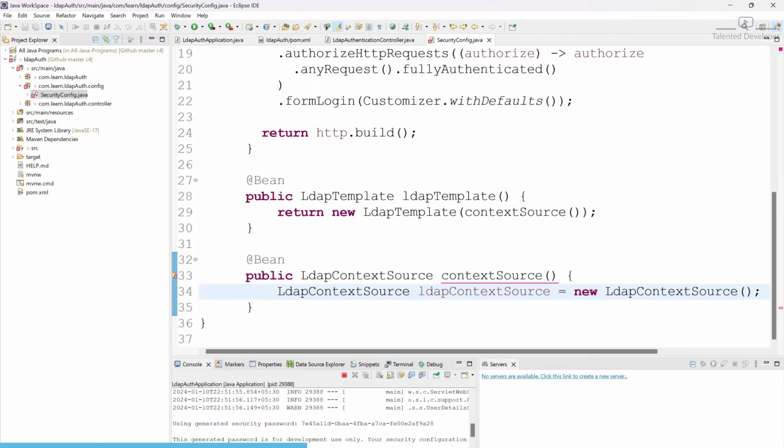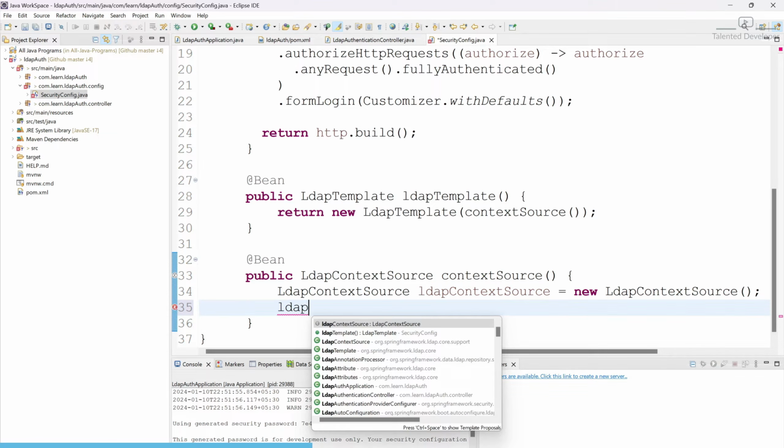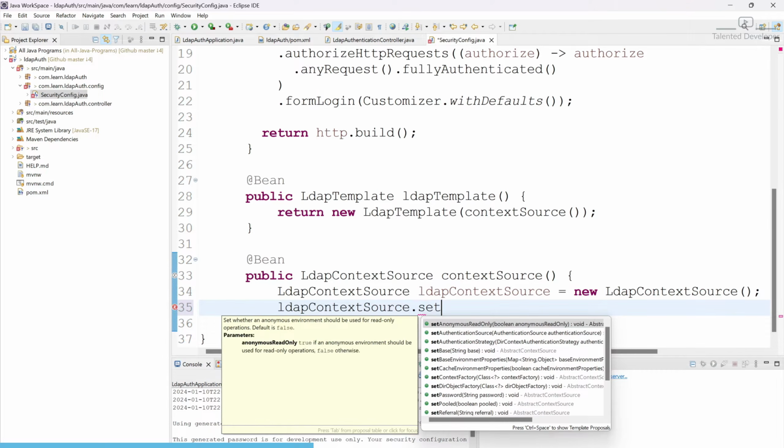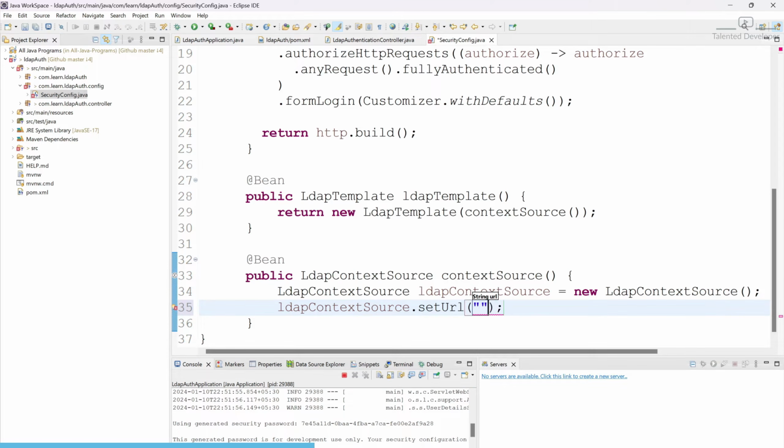And when the template is loaded, it will try to put it into Spring Security. So we have created our LDAP context source. We have to now add all the LDAP configuration. So just use here LDAPContextSource.setUrl. This will contain your LDAP URL.